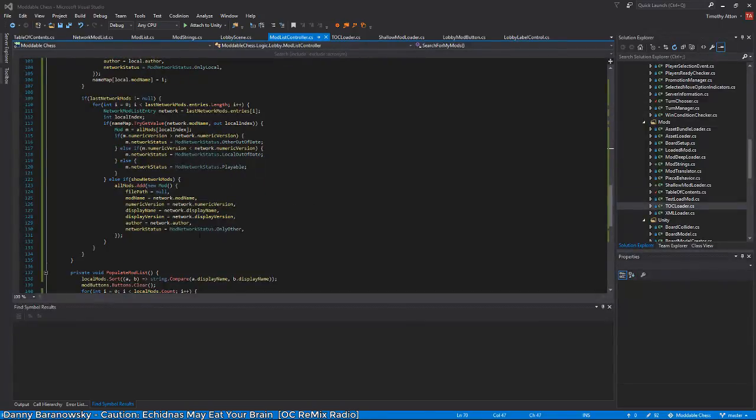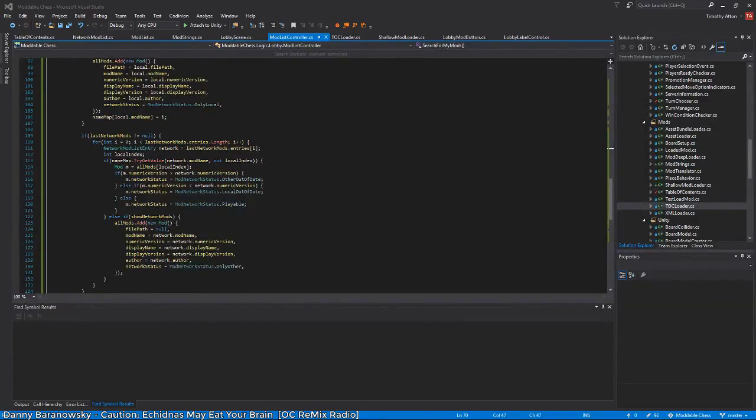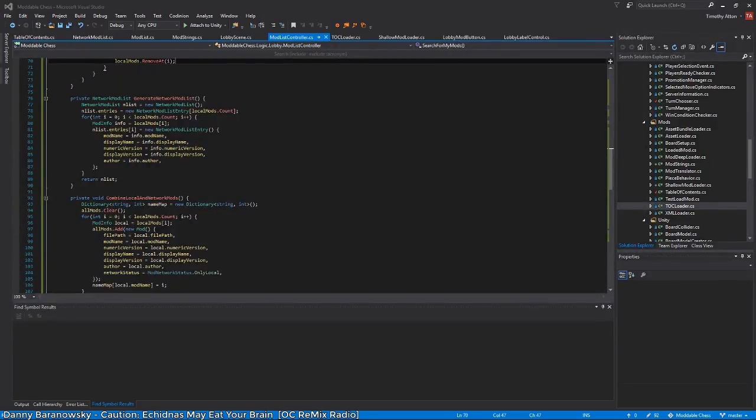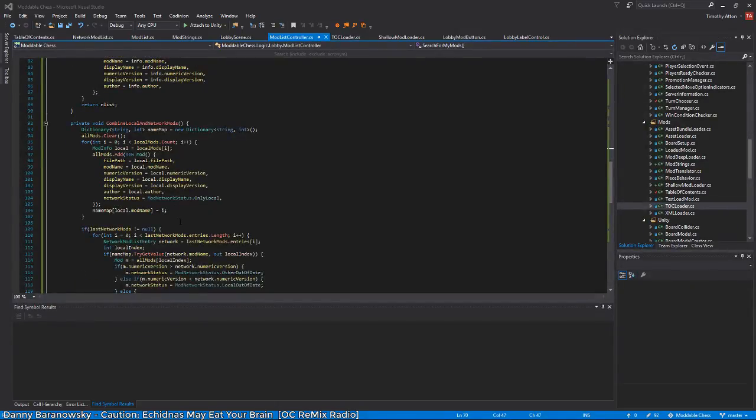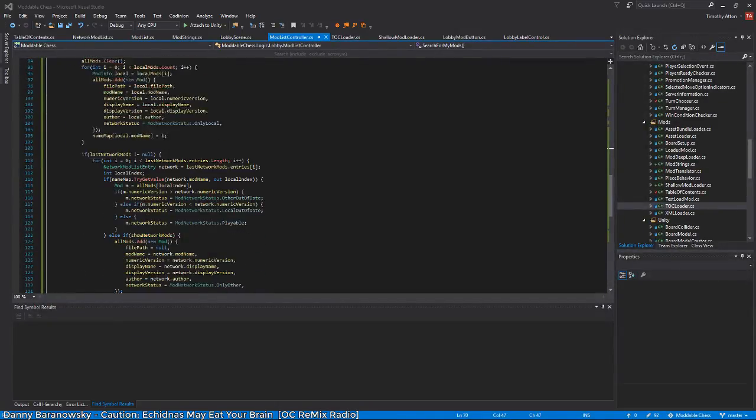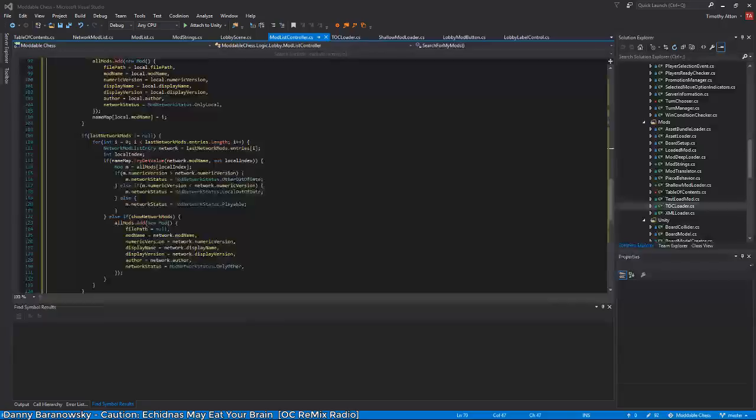Well, I guess it doesn't really matter if there's duplicate mods in this list. Like, say for some reason somebody hacked and wanted to put a million duplicate entries, because it doesn't actually matter, because we can't play any mods that we don't have anyway.